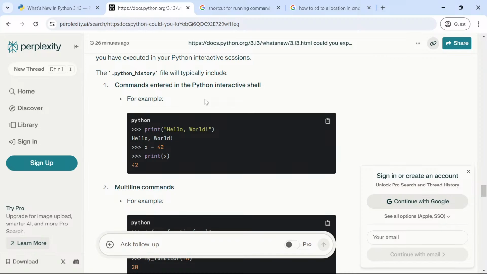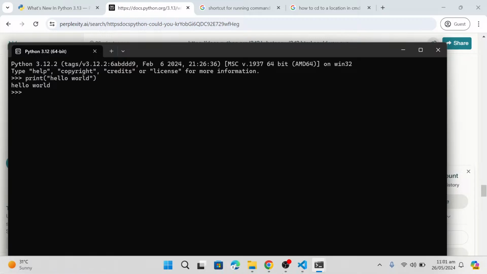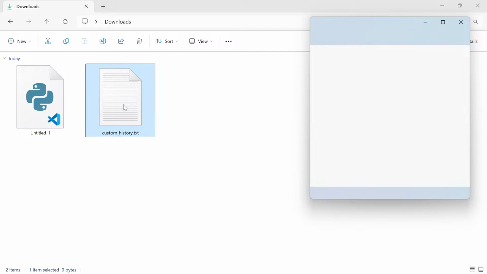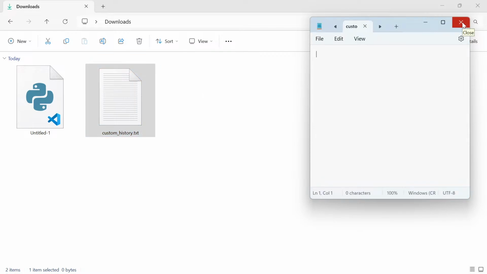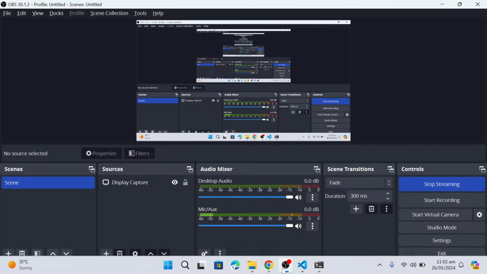the Python history file is going to include the commands entered. So I'm going to write the print command: print hello world. Alright, if we open the file, where is it? It's supposed to have the history. That is weird. It doesn't seem to have the history. Could you give me a minute, please?